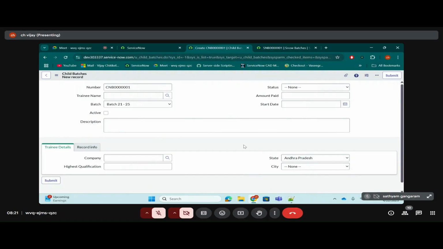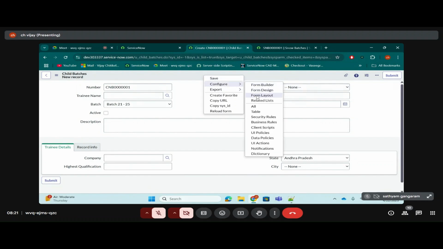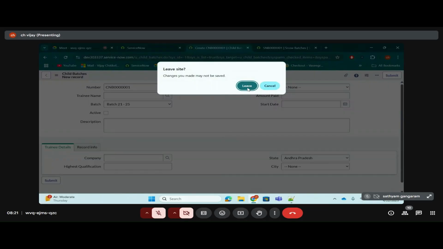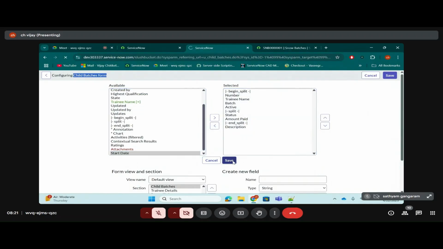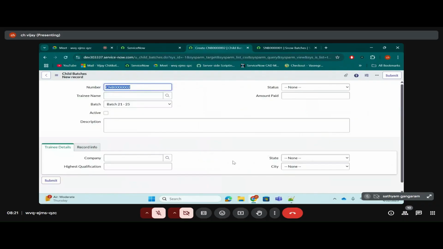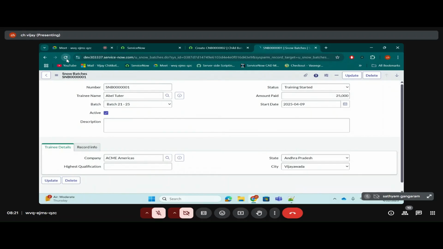Can we edit those fields? Like if we don't need a start date, can we remove it in the child batches? You can simply go to configure form layout and remove it from the child batches. It won't affect anything in the parent, because the form layout is separate for child batches and separate for snow batches. Let's remove the start date and click on save. See, from the child batches it got removed. If I go to snow batches and refresh the page, it will still be there.